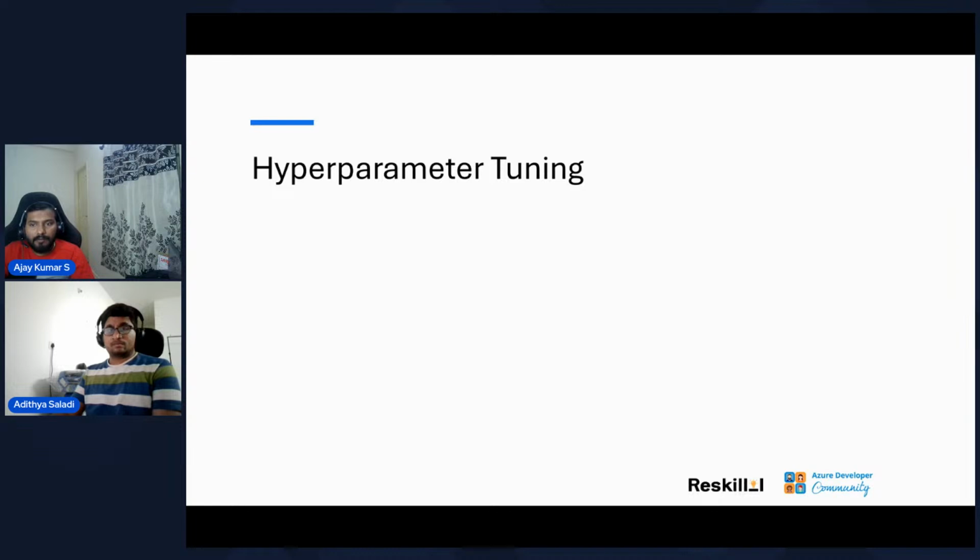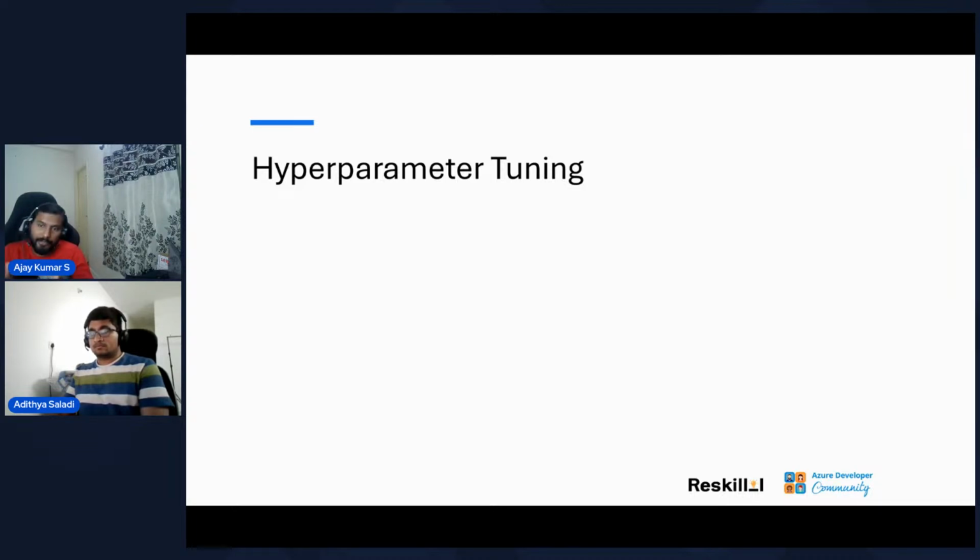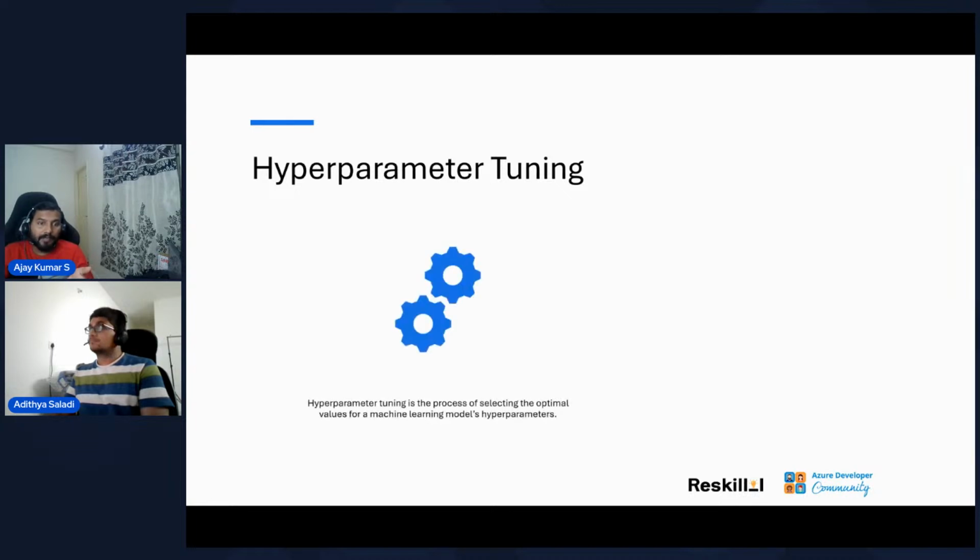So hyperparameter tuning is basically the process of selecting optimal values for a machine learning model's hyperparameters. Like I said, learning rate, epoch, or neurons in each layer are all different parameters, and you can tune these based on your model. There are different techniques for that as well.